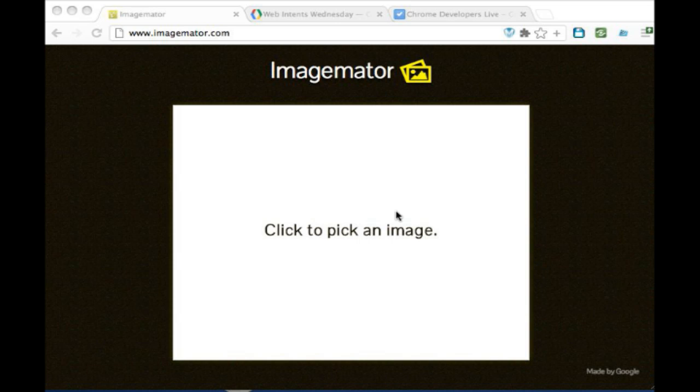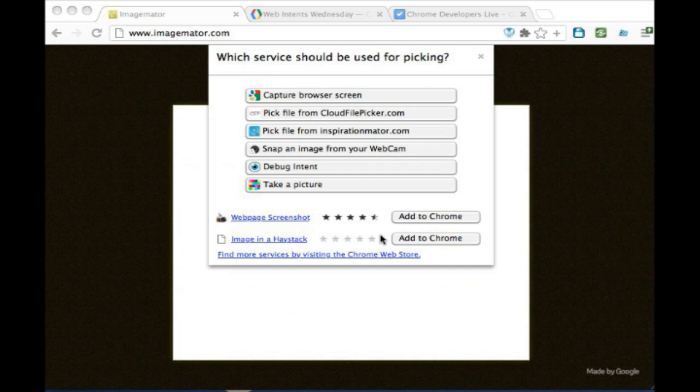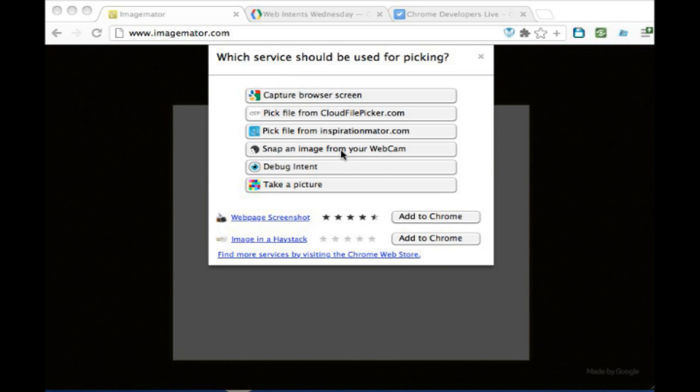So anyway, this is our app. We're going to pick an image. There we are. And as you can see, we have a picker in front of us. It's a little dialogue inside Chrome, which in theory can't be spoofed by any normal web application. We've got a list of applications that we can use: capture screen, capture browser screen, pick file from Cloud File Picker, and a whole load of other applications. These are applications that I've installed, and Chrome supports the action of picking images.